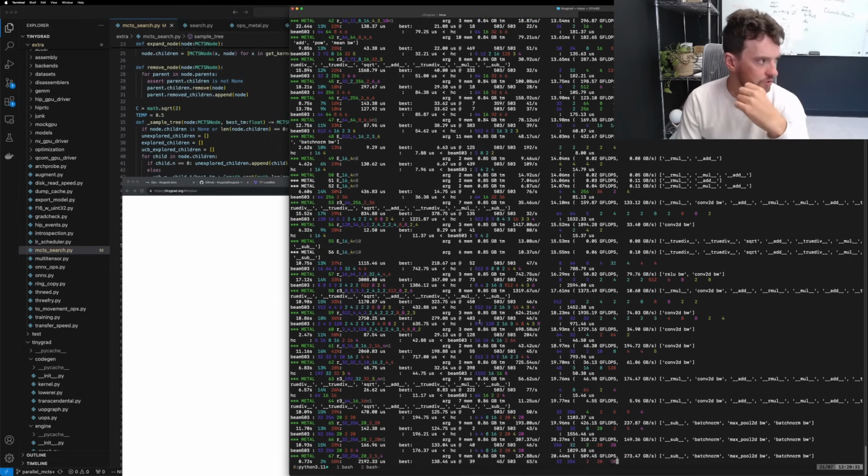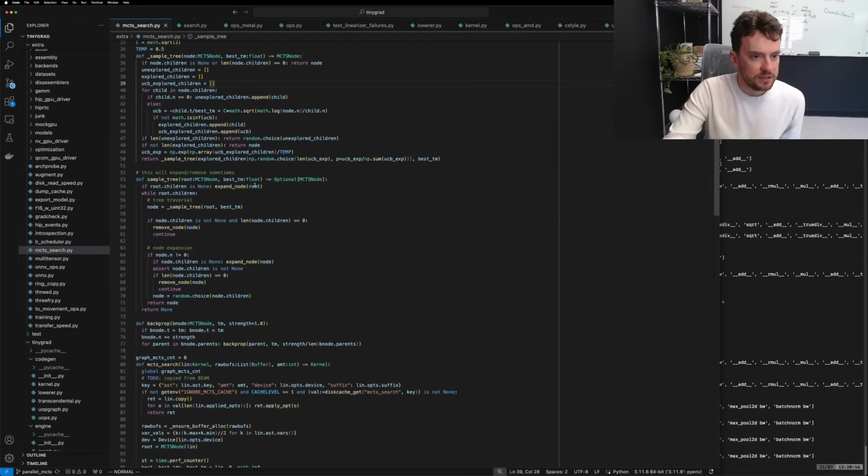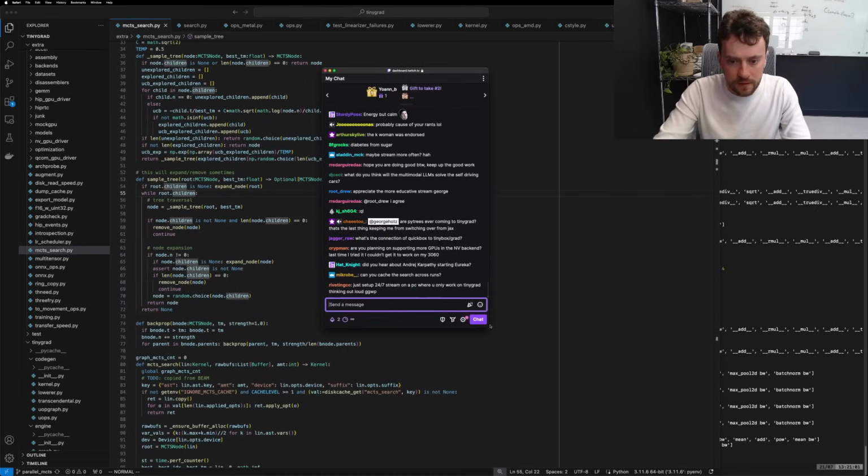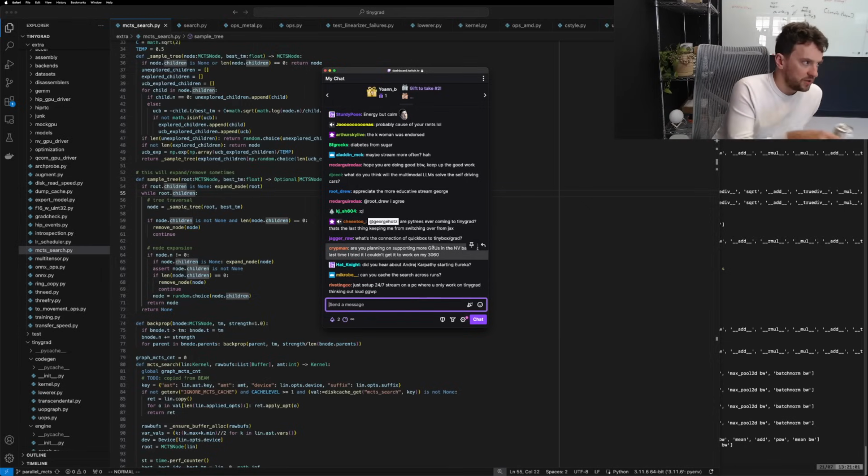You couldn't get it to work on your 3080? It should work on 3080 now. It works on my 3090 and it's the same chip. So yeah, it should work fine in the NV backend if you have a 3080. Try it right now. Can you cache the search across runs? Yeah, it's cached automatically. So yeah, you only have to do the search once.